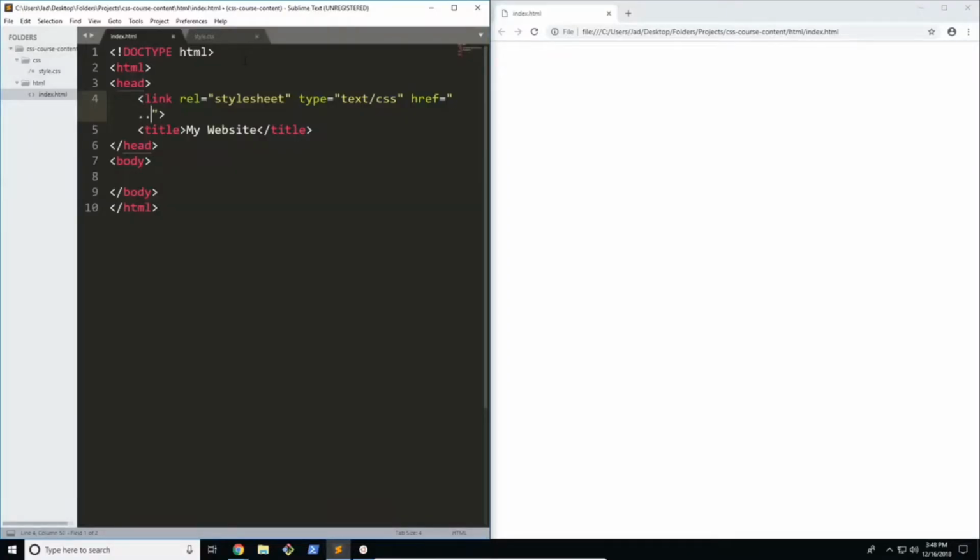I'm going to go dot dot slash. Now remember we're up here. I want to go into CSS, so I hit CSS slash and then style.css, which is our endpoint, it's our final destination. So this is pretty much your basic link tag.